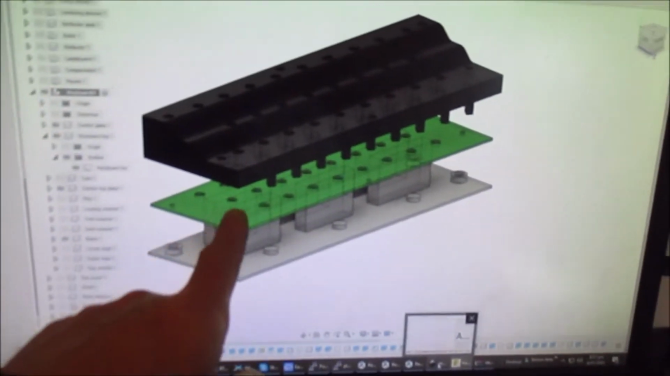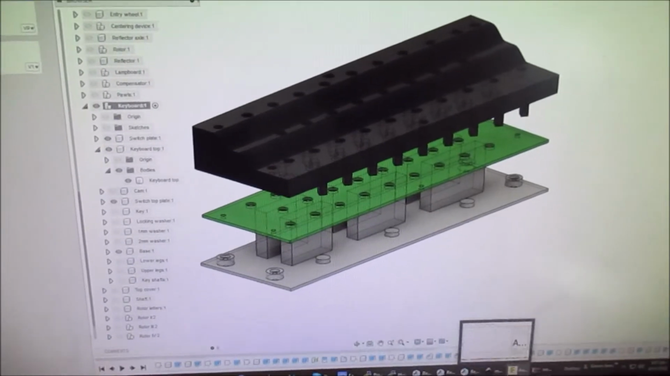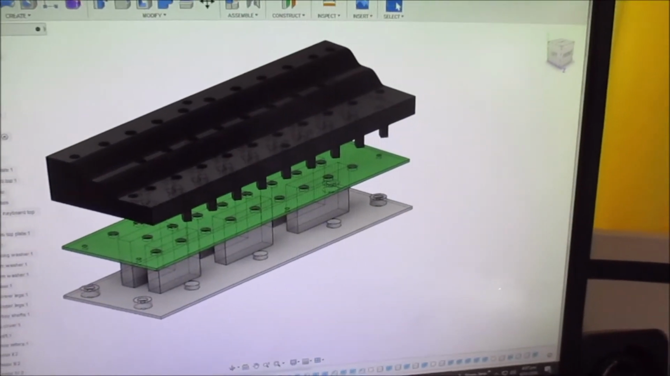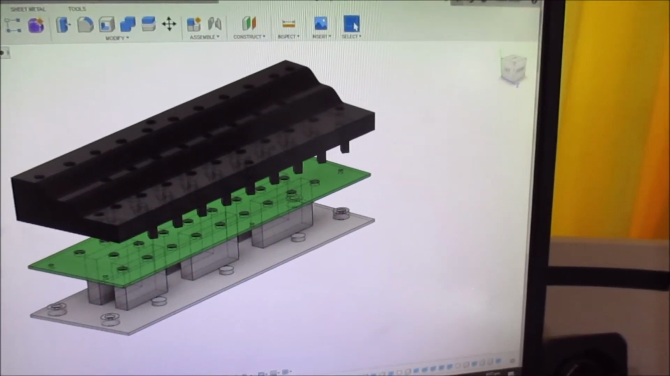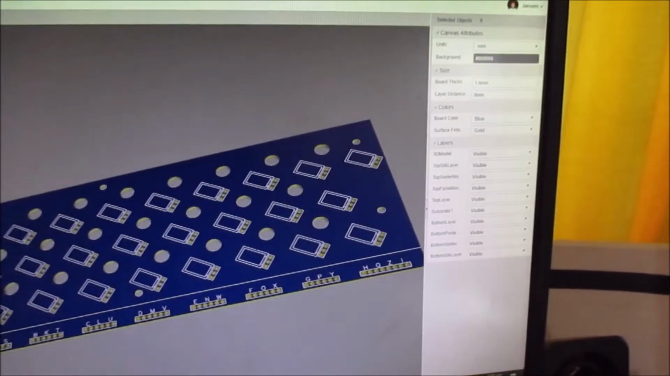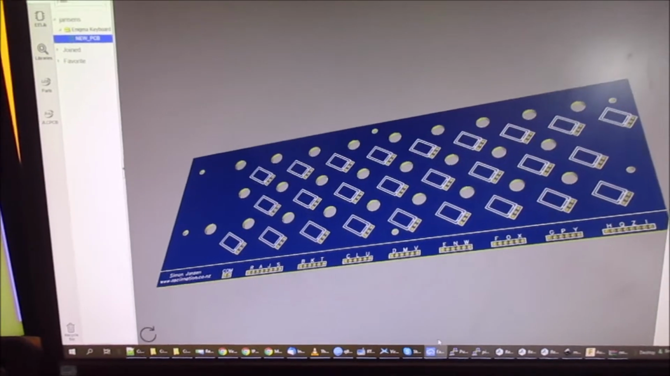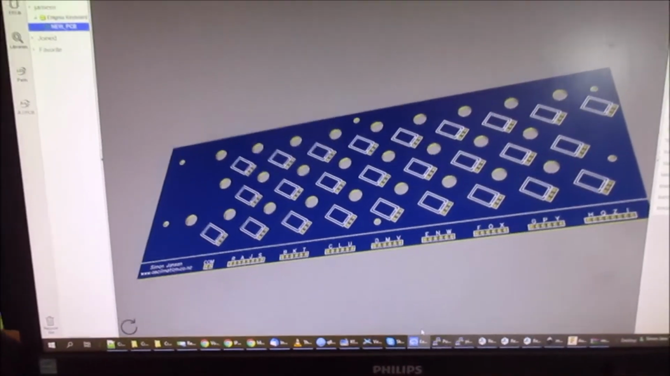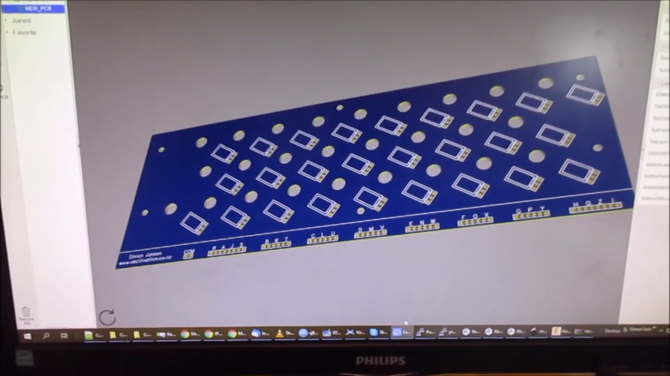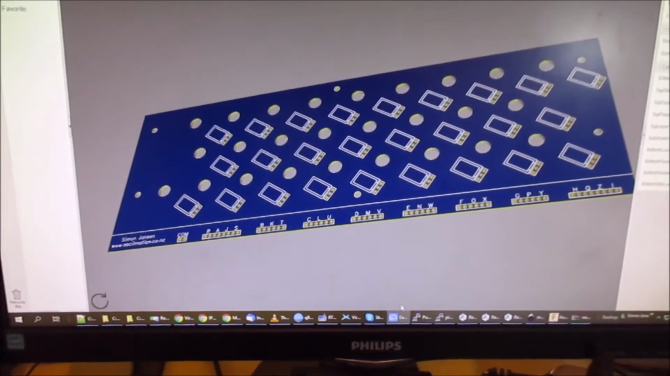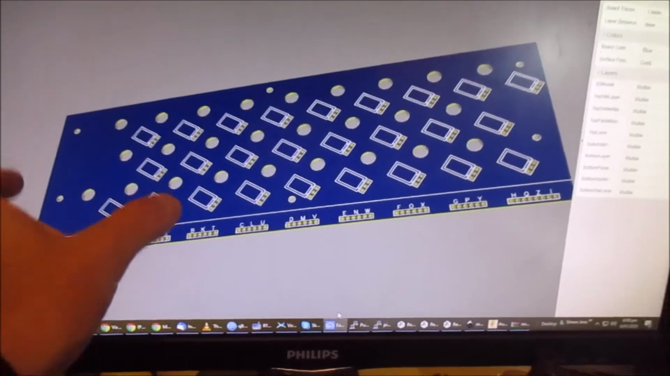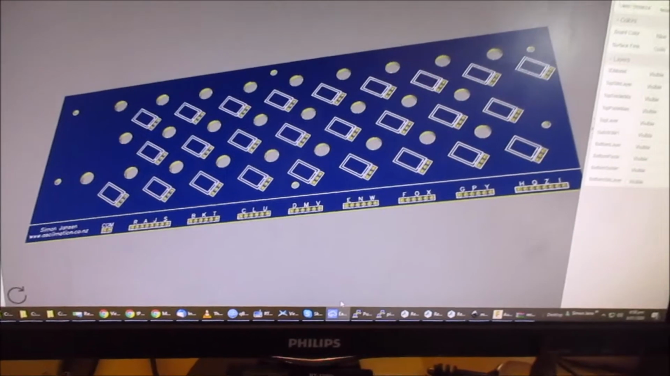But I have designed the printed circuit board, and to do that, if I can find it, I use this EasyEDA software. I would have used Eagle, but the free version of Eagle limits you to a 100 millimeter by 100 millimeter board, which isn't big enough for me.